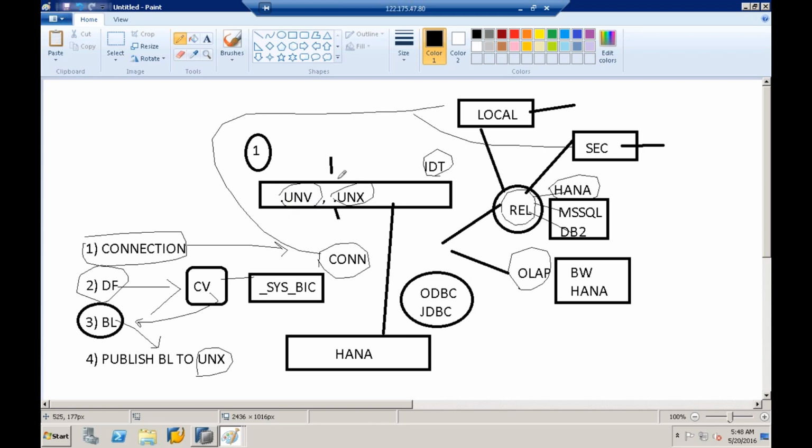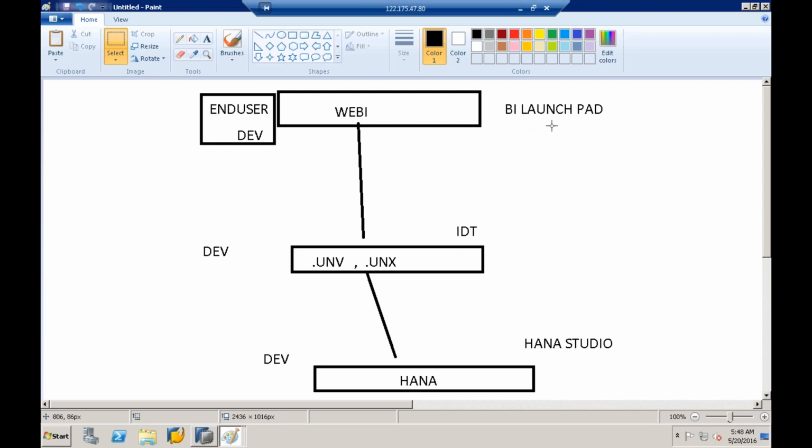Once the universe is created, then directly we can connect to Web Intelligence. So how do we access Web Intelligence? Using BI Launchpad. So let us work on this exercise, and how to create a universe using IDT, Information Design Tool.